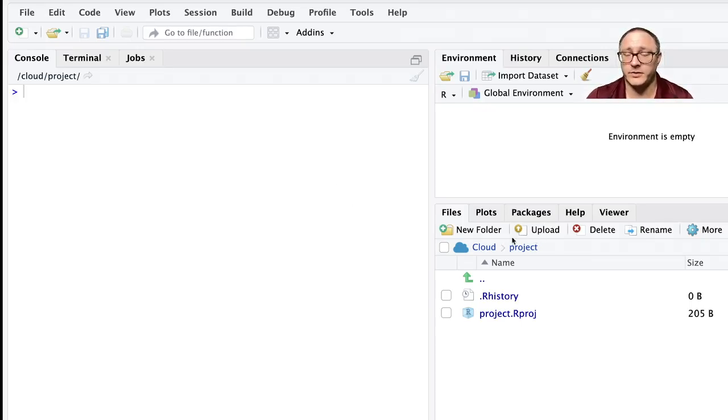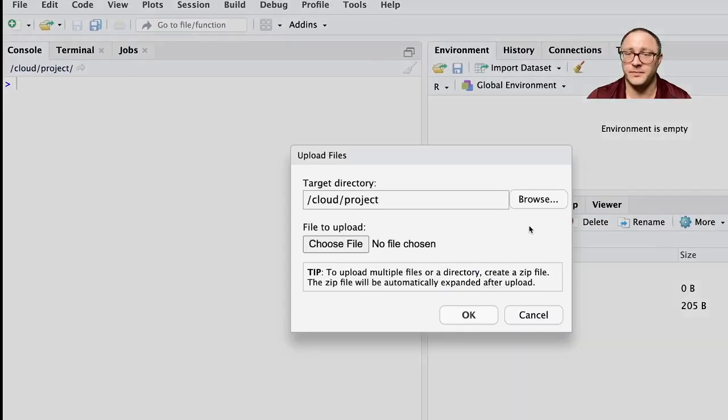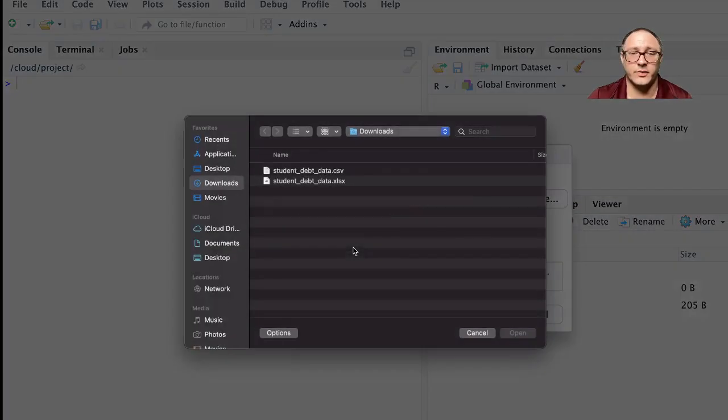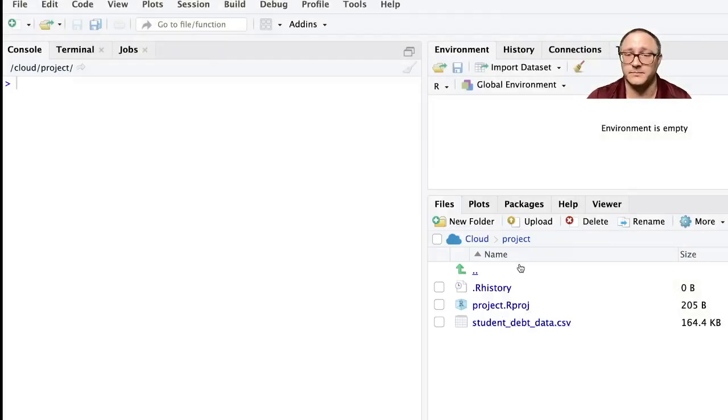The first thing that we need to do is go down here to the right hand side, in the lower section, and hit the upload button. When we click that, we can go through and grab our files. This one will only allow you to grab one file at a time. I have two examples here of student debt data. One is a CSV and one is an Excel file. So we'll upload each of those in turn. To speed up this process, I will be right back after doing that.